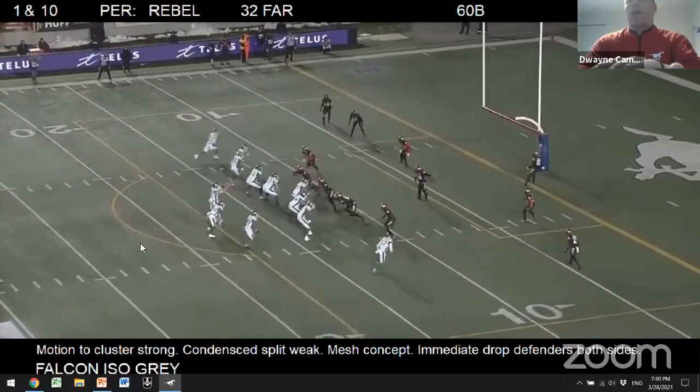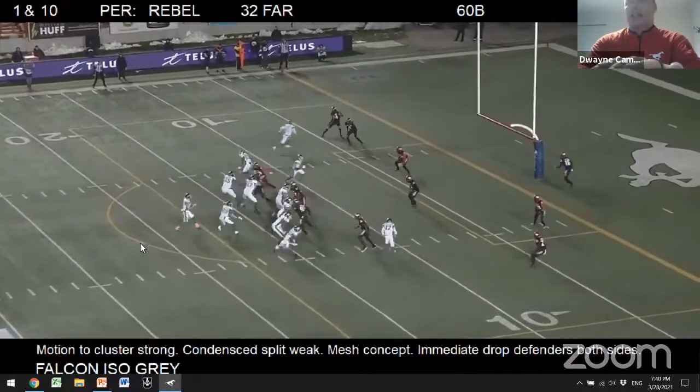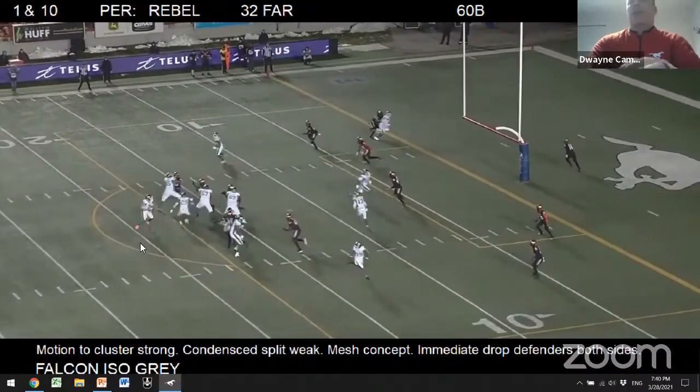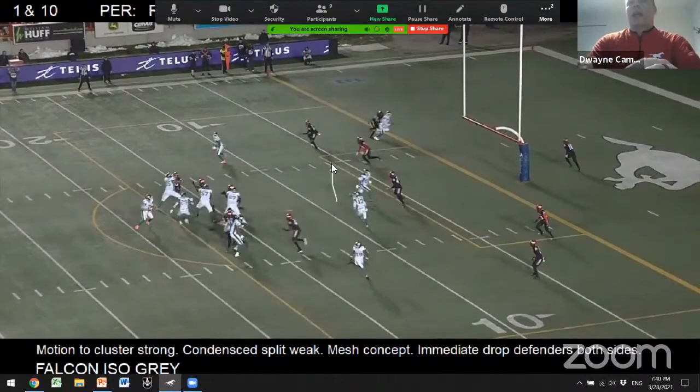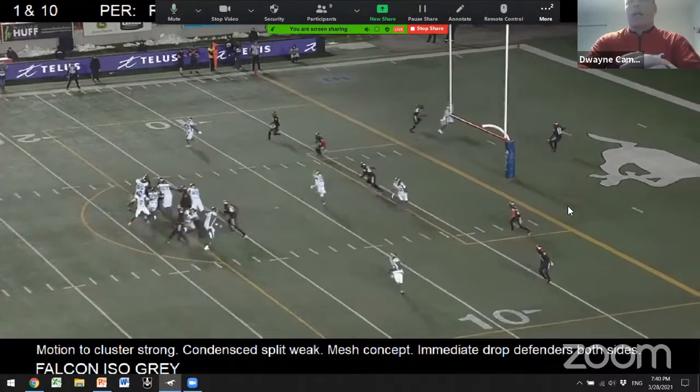Our Mike linebacker in the middle of the field doesn't need to chase anything. He literally can let these two routes crossing. He can let this one go to that guy. He can let this one go to that guy and just sit over top of the back.